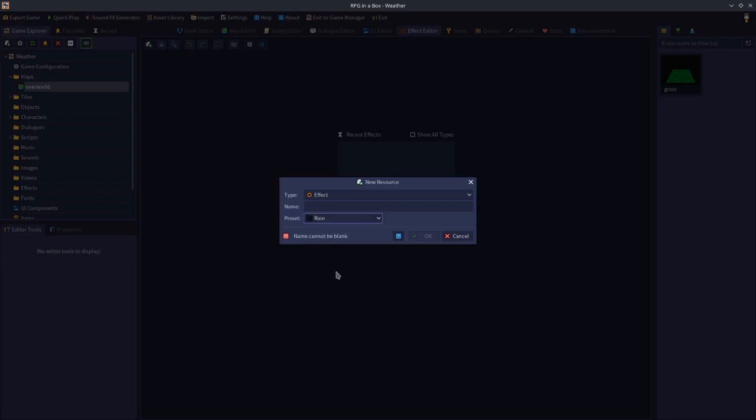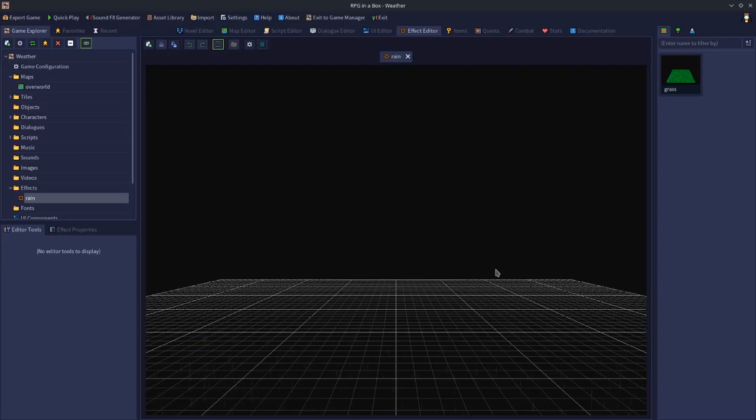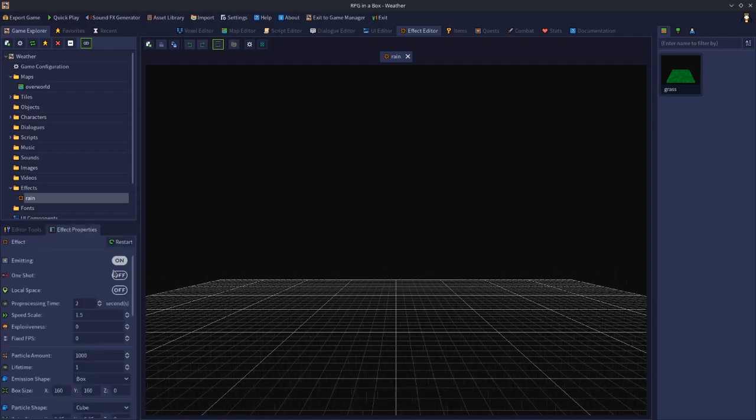So we'll start by selecting the rain preset and then you give it a name. So we'll just call it rain, makes sense. And then you click OK. That will open up the effects editor and you'll see the rain coming down. So if you want to use it as it is, then it's pretty much good to go. You can then just add this effect to your map or to your game and it will work.